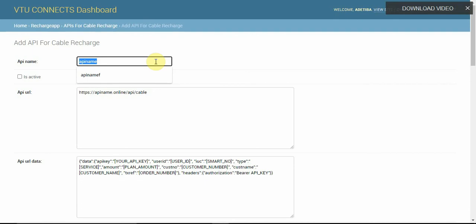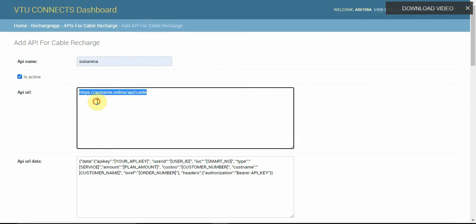So I'm going to change the name to SUBARENA. Then of course I'm going to make this active, then change this. If you intend to use VTUKONNECT, which is VTUKONNECT, you are good to go. So that's that.